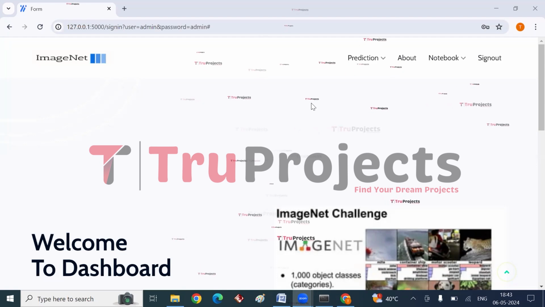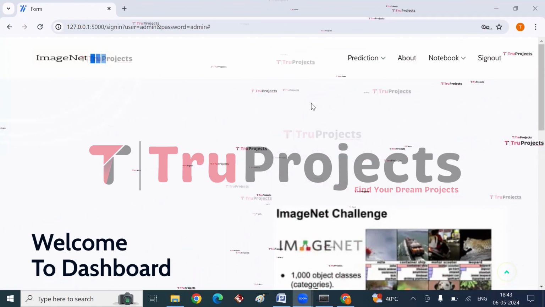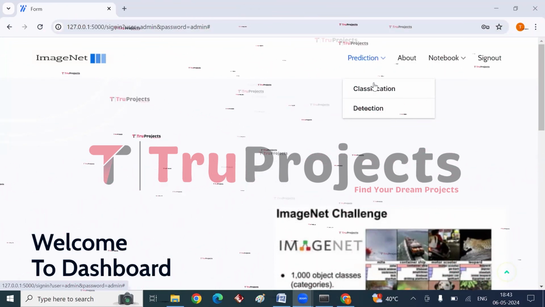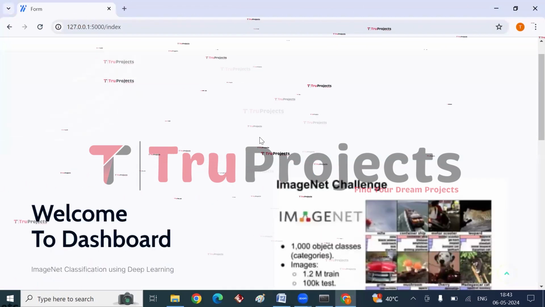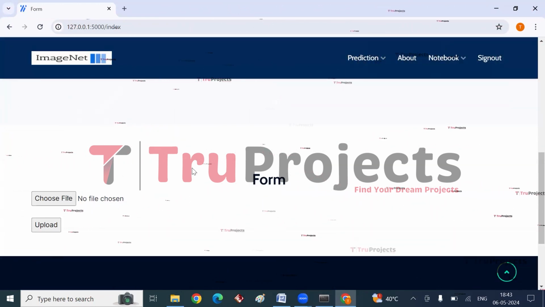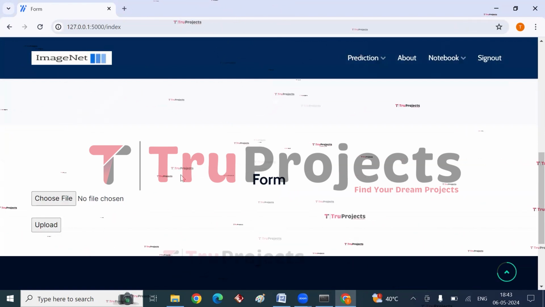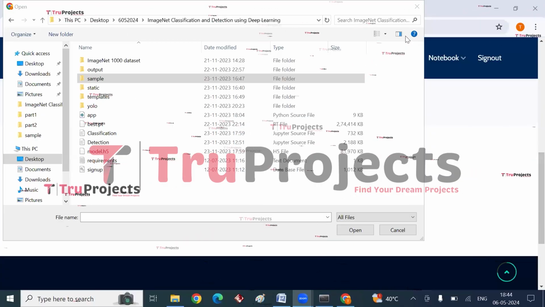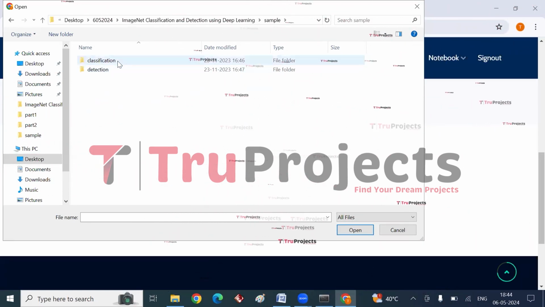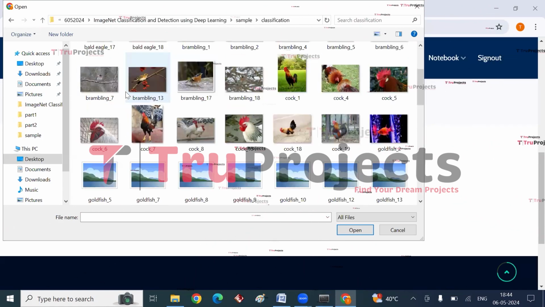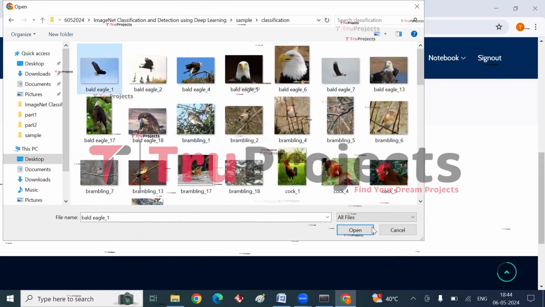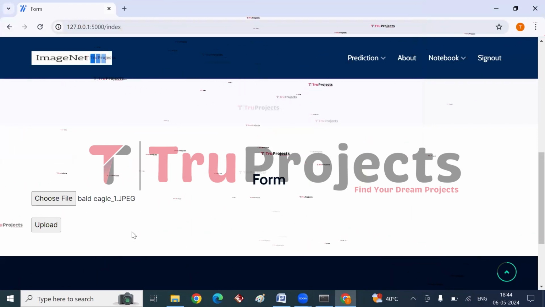As I mentioned earlier, we can perform both classification and detection tasks in this project. So click on the prediction link. First we'll perform the classification task. Click on the classification link. Now we have to upload any image here and the application will classify the object from the image. Click on the choose file button. From the sample folder, from the classification folder, as we are performing the classification task. These are the test cases I have. We'll upload the first image, select the image and click on open. The image has been loaded. Now click on the upload button.